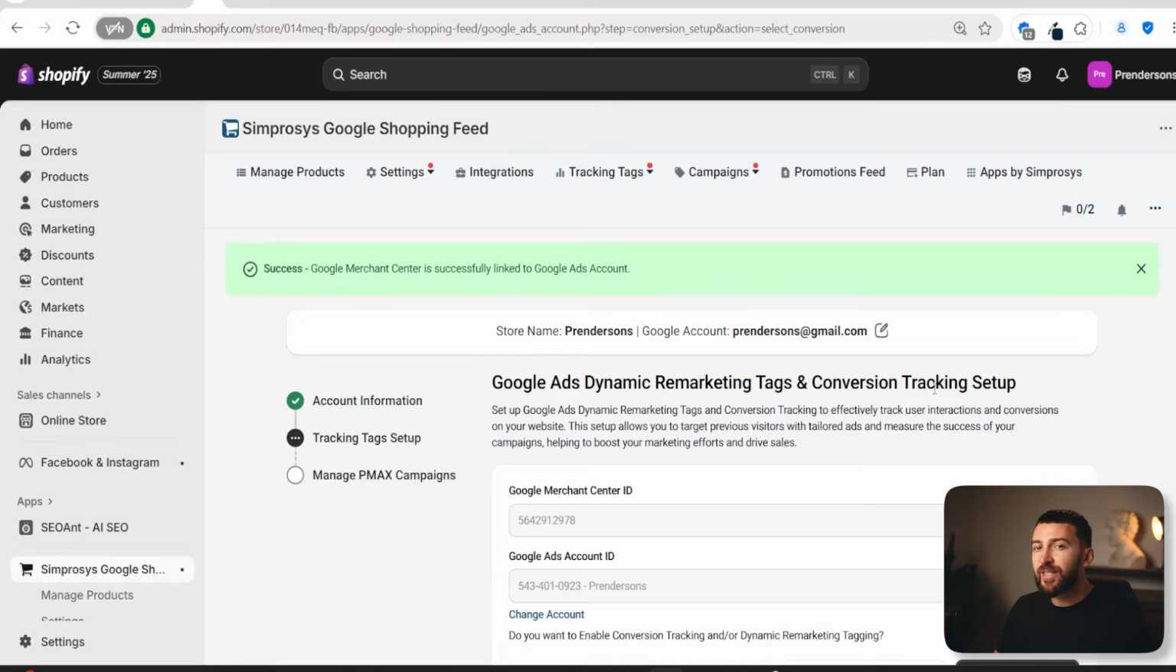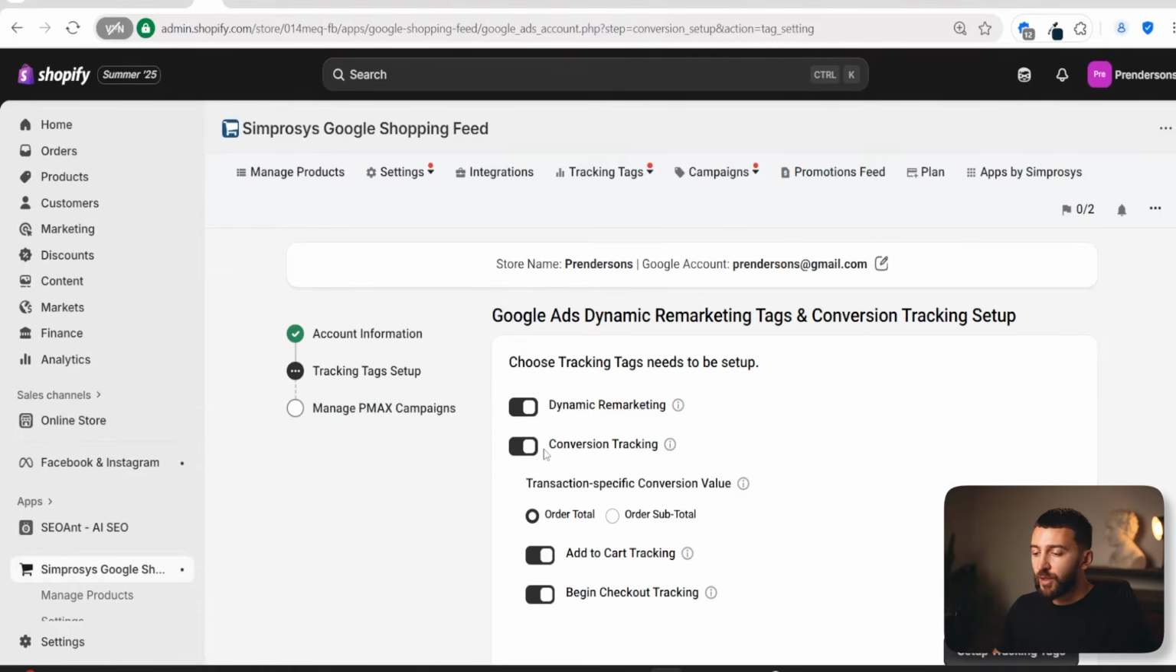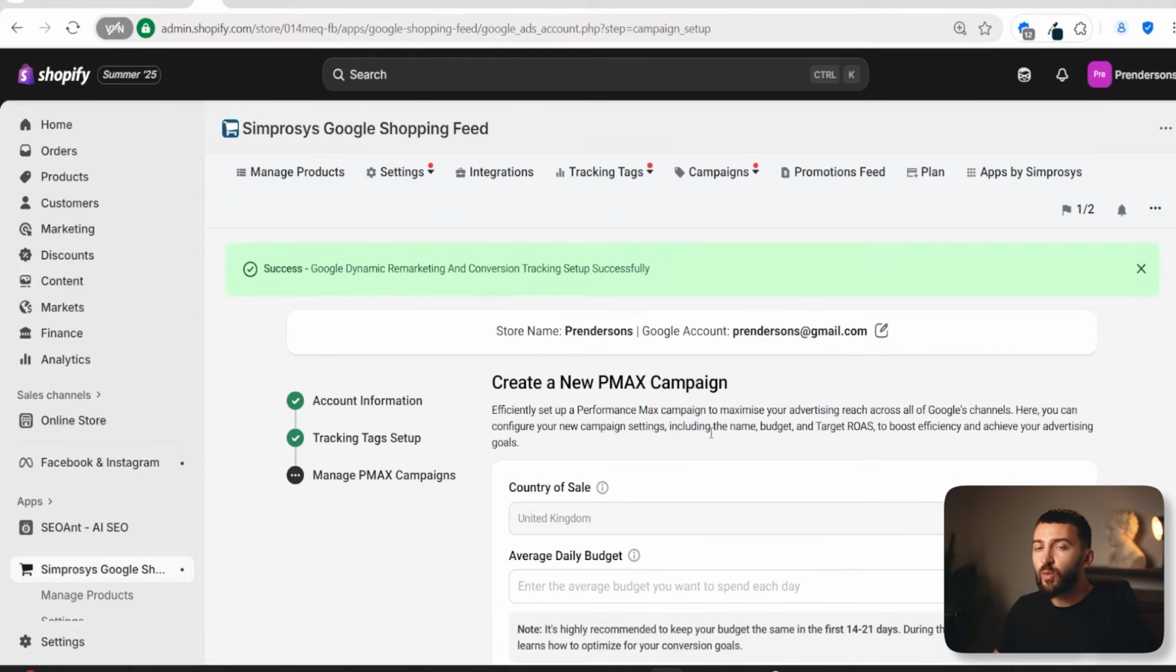You're definitely going to want to set this up because when we start running our first Google Shopping Ads campaigns, this means that we can actually track the amount of conversions, sales, and revenue that we bring in with our Google Shopping Ads campaigns. So we are going to scroll down and click on Let's Proceed. Make sure dynamic remarketing, conversion tracking, add to cart tracking, and begin checkout tracking are all toggled on, and then click on Set up Tracking Tags. You will then be prompted to create a Google Ads campaign.